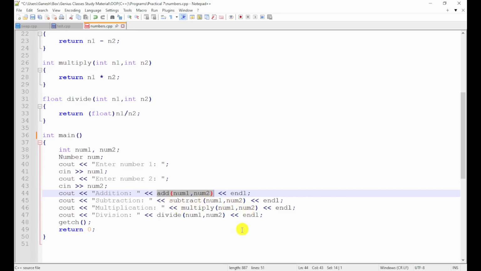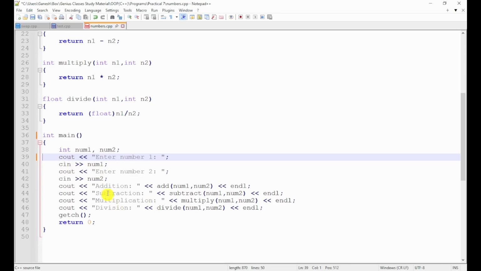Similarly, other functions are designed. So here we will see the subtraction of two numbers, that is the output will be the subtraction of num1 and num2. Similarly, multiplication will be displayed here and division will be displayed here. So all the functions are called, and as the function is a friend function, we don't have to call it using an object. So even if you created this object, you can skip this part because this is not used anywhere. So finally all the outputs are displayed, and getch is there to hold the output screen, and return 0 is there to close the main function.